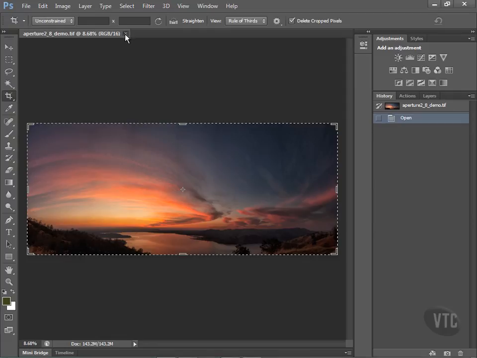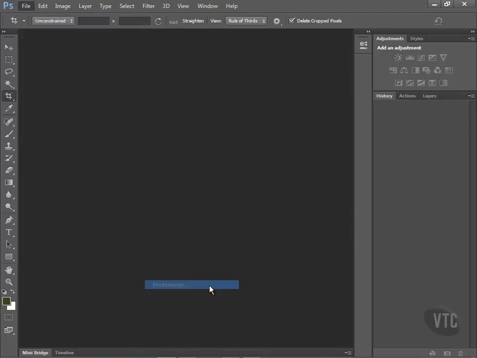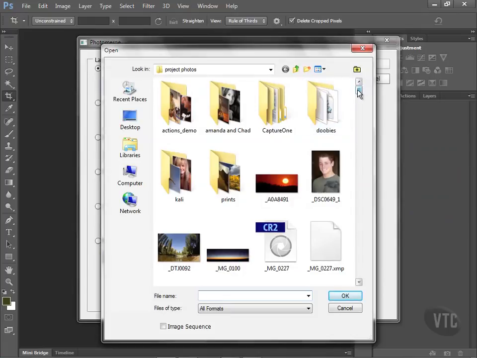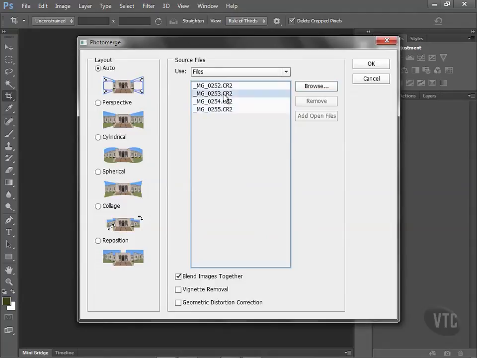So I'm going to go ahead and kill this one, and we're going to start by going to File, Automate, Photo Merge. When the dialog box opens, we're going to click on Browse and drill down to where these images are located. We're going to pick these four, hold down the shift key, left click to select them all, hit OK, and you can see they're loaded here, 2, 3, 4, and 5. We're going to put together four images, and yes, we are doing the raw images.